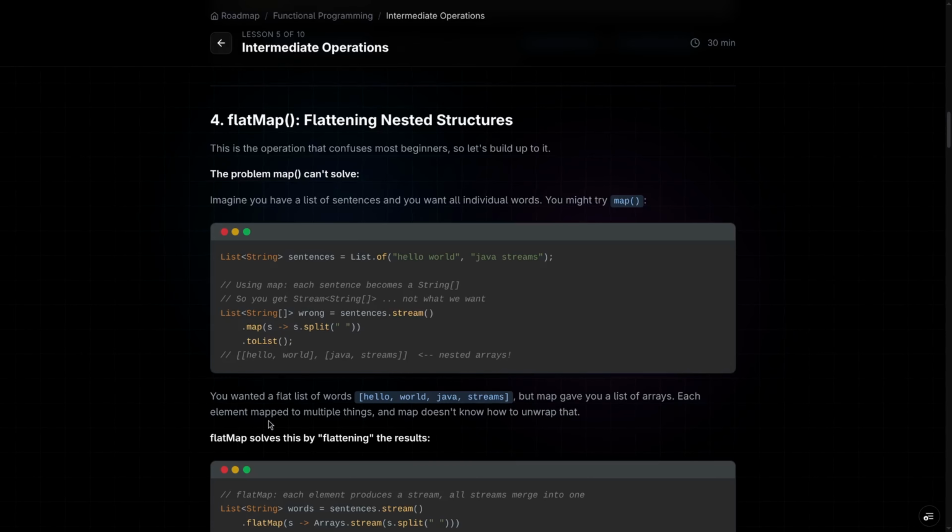Each element is mapped to multiple things, and map doesn't know how to unwrap that. First, we got this string, right? And in this one, we split it, and we know that dot split returns one array. After this, we are returning this array of strings. And now we can collect this one, right? So with the help of map, we can only do this.